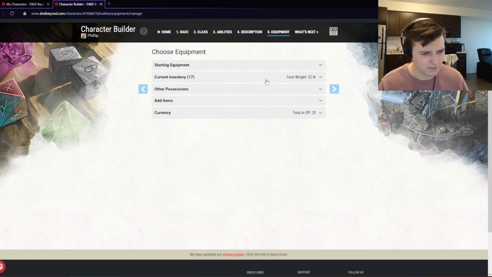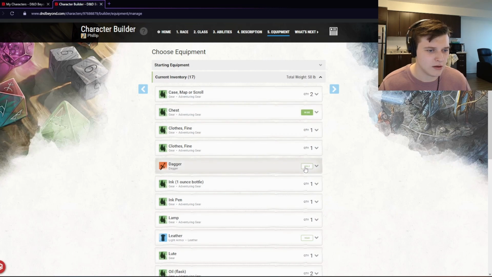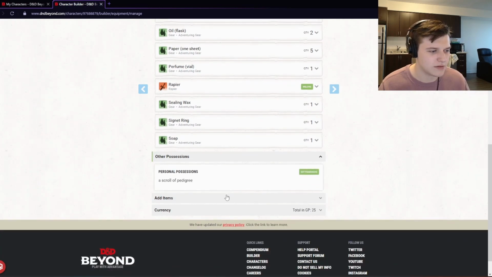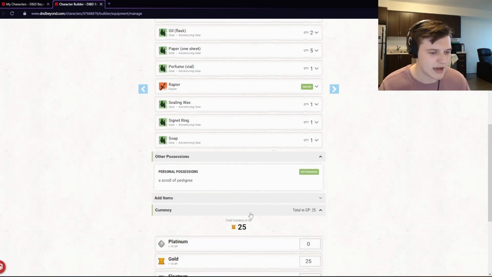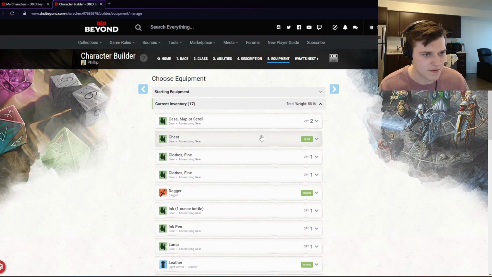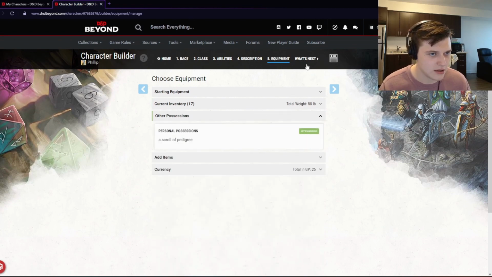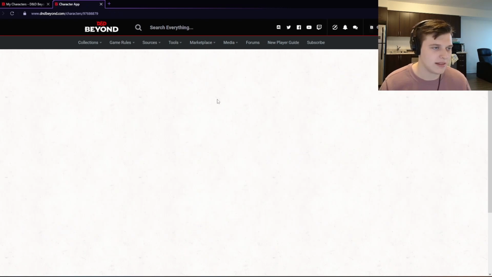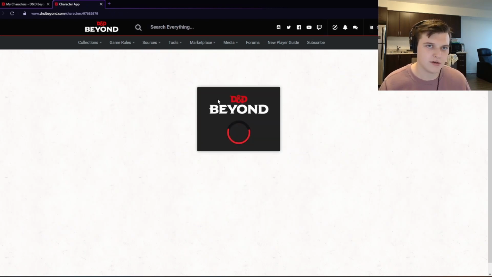We have our starting equipment. We can equip it so that way it's going to appear on our character sheet. We can see all the other items we have. We can see the gold that we have. And that's it. We have made a level 1 Dungeons and Dragons character.